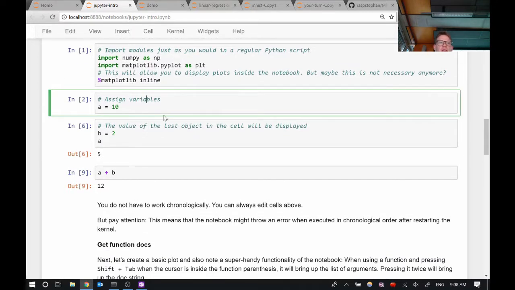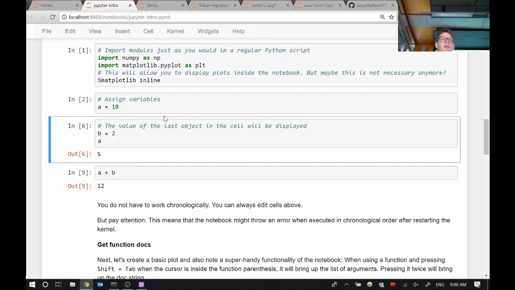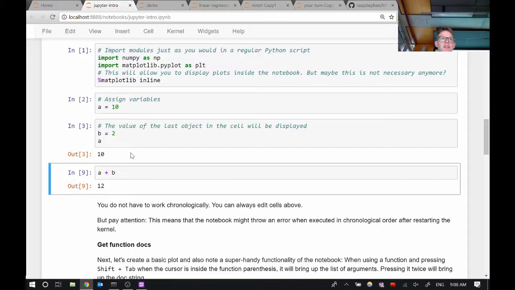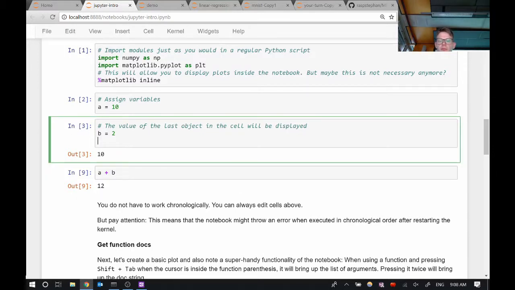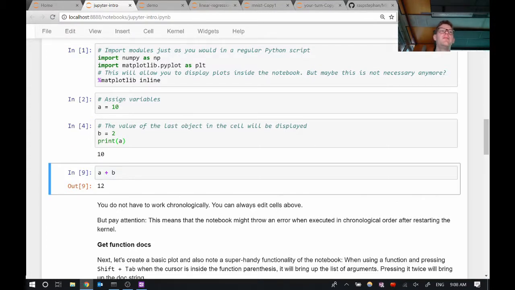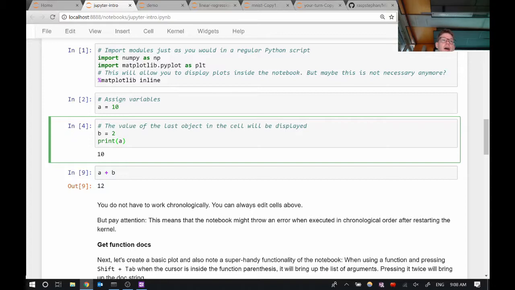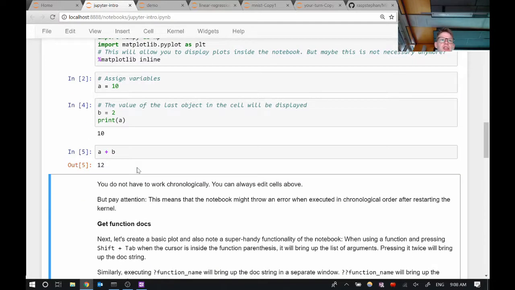So we can define a variable. We can define another variable. The last variable that you just write down, it's going to print out. So you could either do this, or you could do something like this. So we're in Python 3. Same thing. And you can do simple operations.